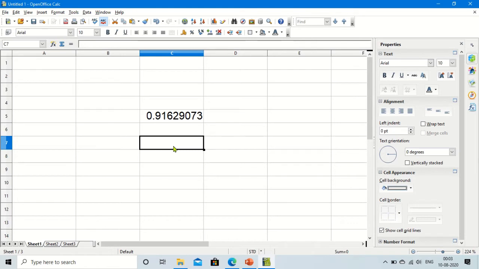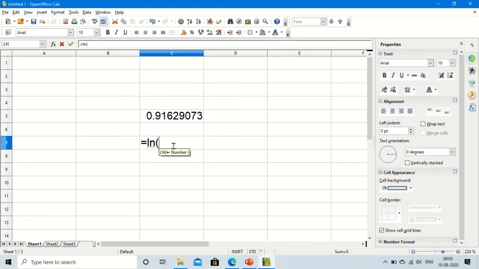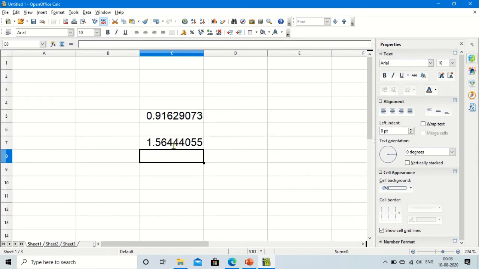One more time I want to show you. Write the equal sign, ln, and give the value. Suppose you want to find the log of 4.78. Then you can see 1.564444055.